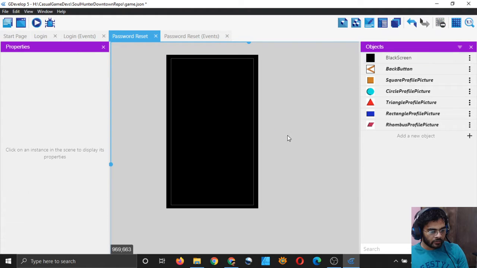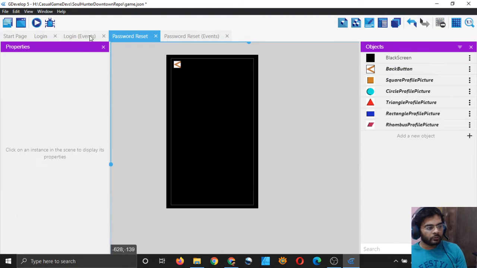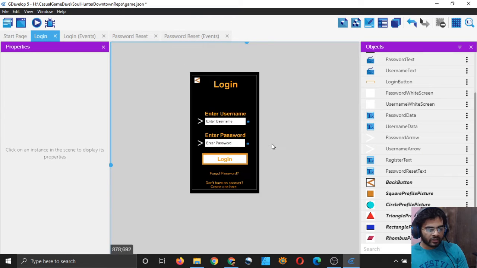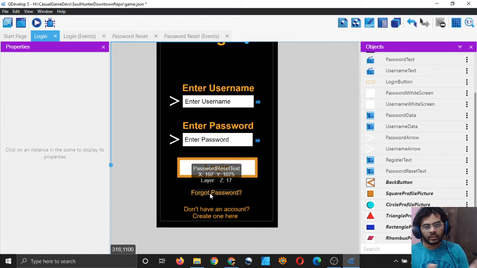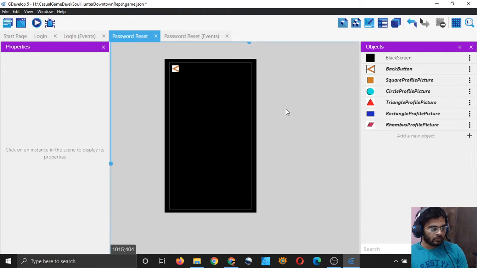So there it is, and you can add the back button also, because if a user has clicked on forgot password and they are taken to the forgot password scene, they should be able to return from there. Suppose they suddenly remember their password, or suppose they don't want to reset their password, they don't even want to log in, they just want to play the game without logging in. So these options may be in user's mind, so you should provide a back button here. So let me call the function for the back button.